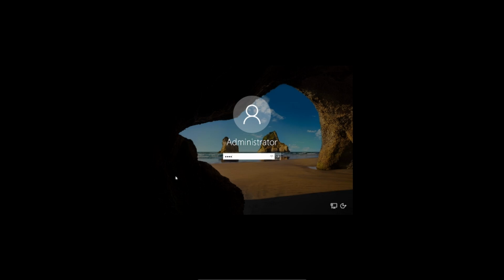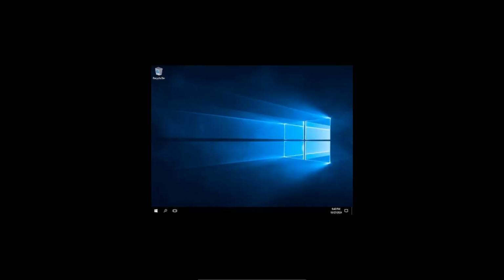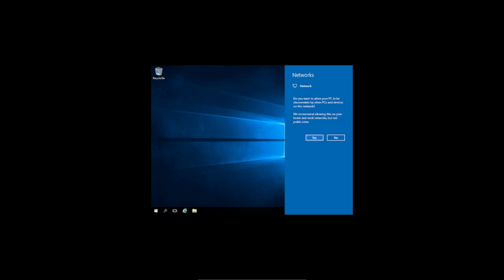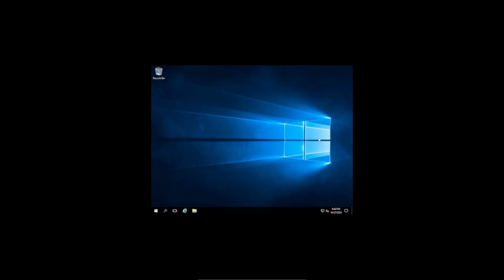So we're going to enter our password. And now we are fully into Windows Server 2016. We will see the Server Manager pop up, and from there we will make all of our adjustments to the server.